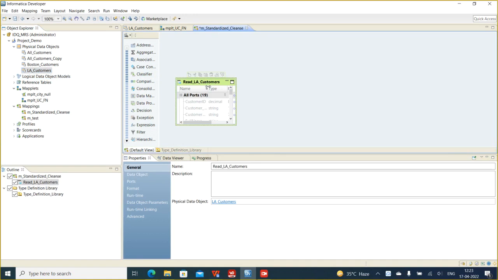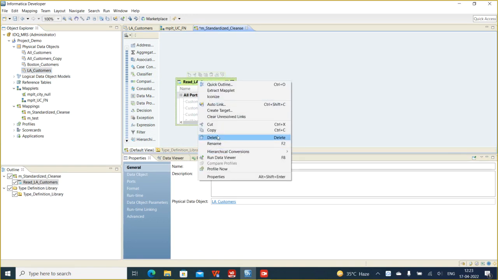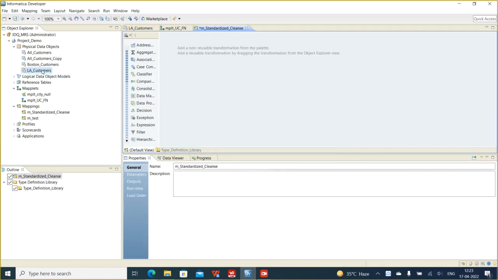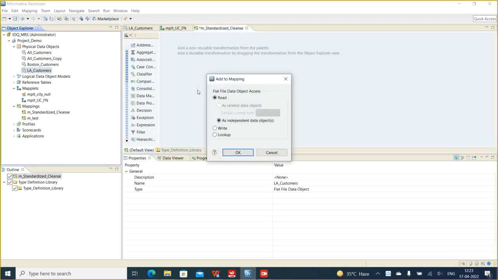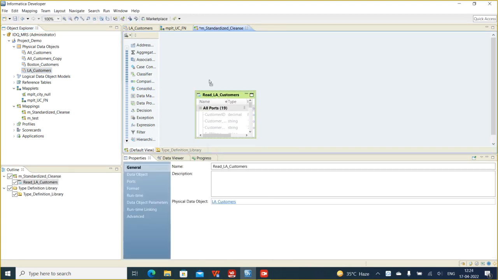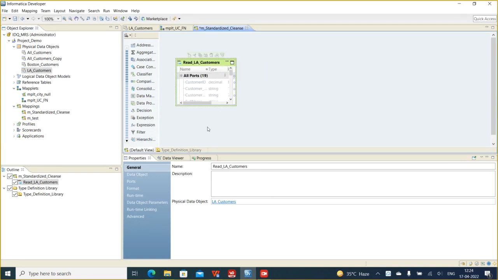I guess I went quickly through this, let me delete it again. So what I did, you can drag it here. There's a read, write and lookup option. So we are going with the read. So it will read the data. Okay, one of the things you remember, right?